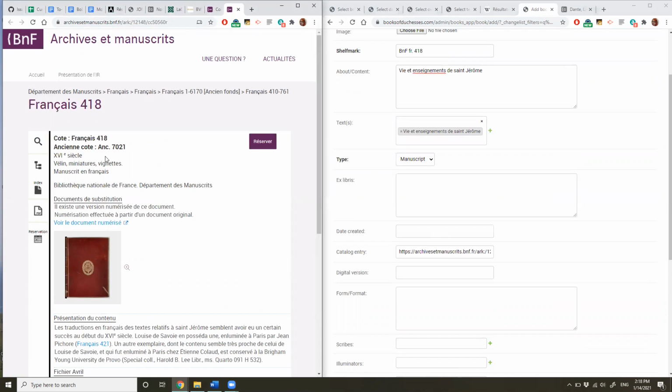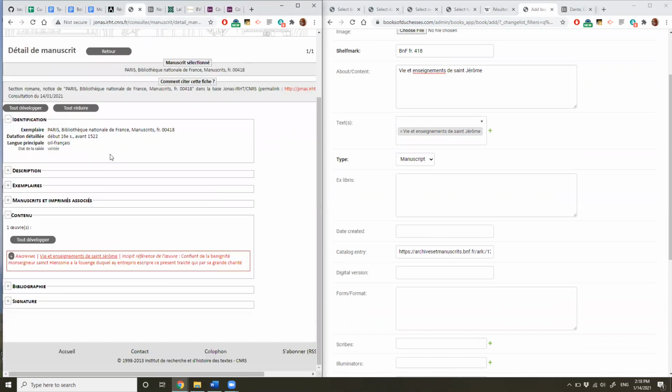Both the BNF site and Jonas give beginning of the 16th century. However, Jonas is slightly more precise, pre-1522. And I happen to know that the arms that we're going to find on this manuscript are in diamond form, which is a widow's form of arms. And the woman who owned this manuscript, Anne of France, became a widow in 1503. So in all likelihood, this manuscript dates to between 1503 and 1522.